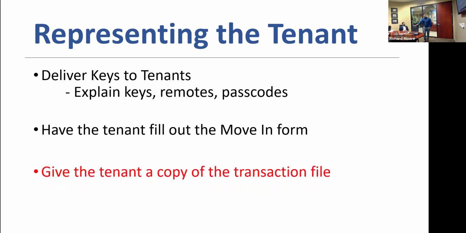Give the tenant a copy of the transaction file, just like when you represented the landlord, you gave them a copy. Now you're gonna give the tenant a copy of it.